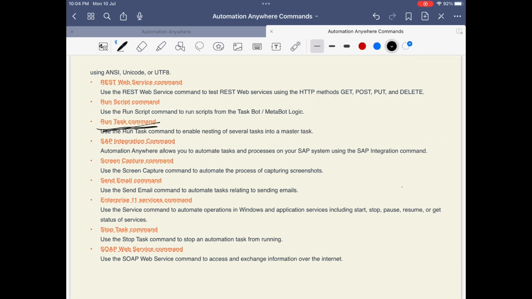Now we'll move to the SAP integration. You might have heard about the SAP application, where you use a transaction code. You do some transaction, some process in your SAP application. All those things you can do from Automation Anywhere.